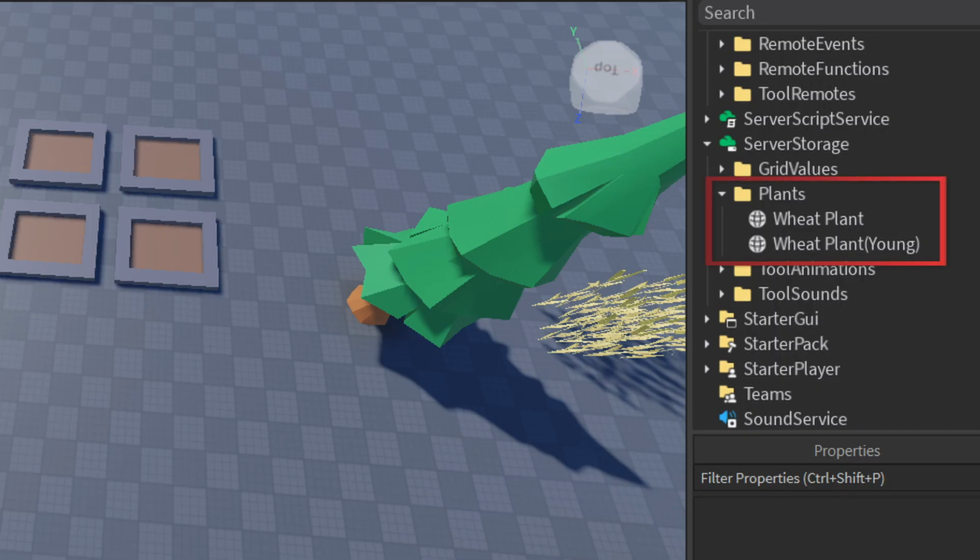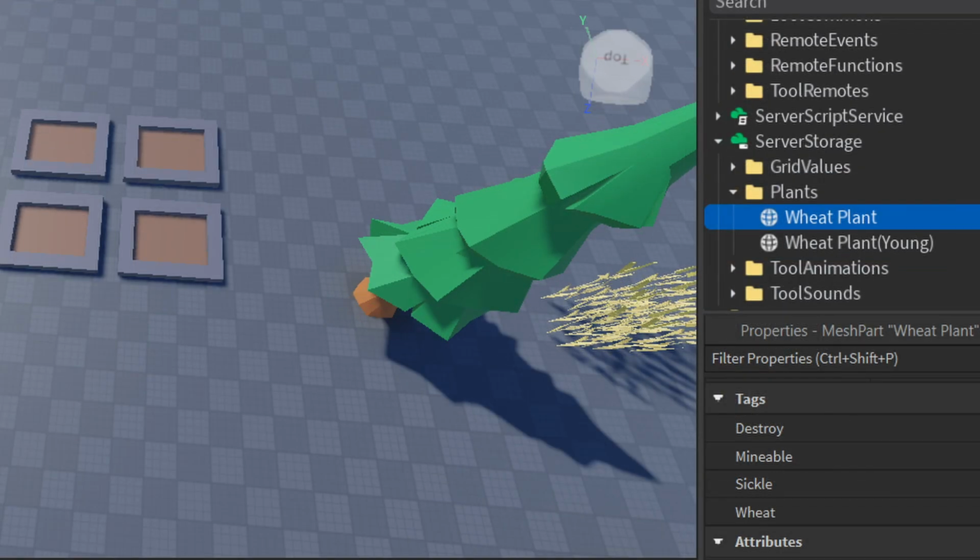In this folder, we'll place two models, one representing the plant in its early growth stage, and another for when it has fully matured. Now, inside the matured plant model, we'll add the same tags used by the wheat plant in the workspace. These tags are important because they let us reuse the harvesting system we built earlier, allowing the plant to be harvested once it's fully grown. So if you haven't watched the previous tutorial, now's a good time to check it out before moving on.